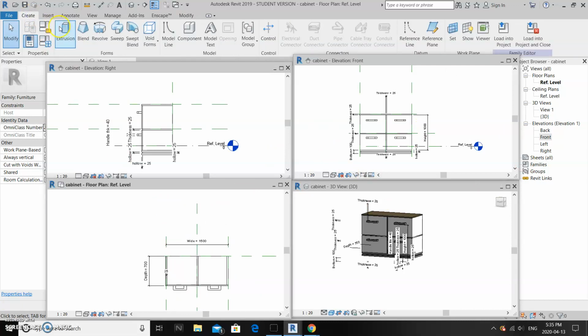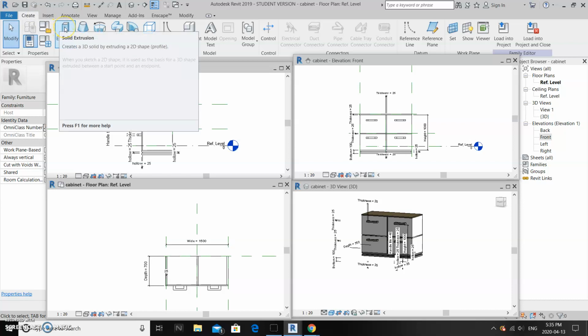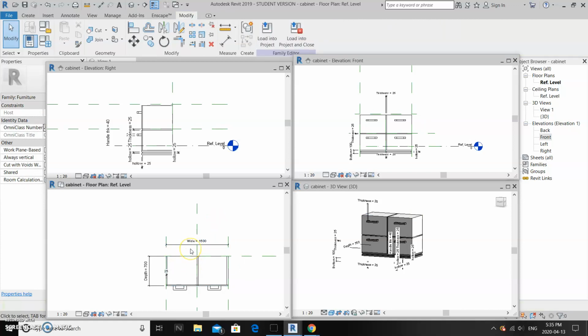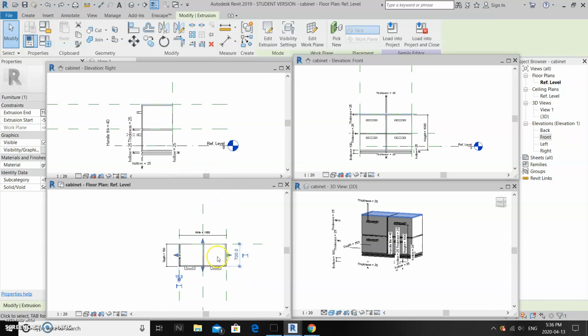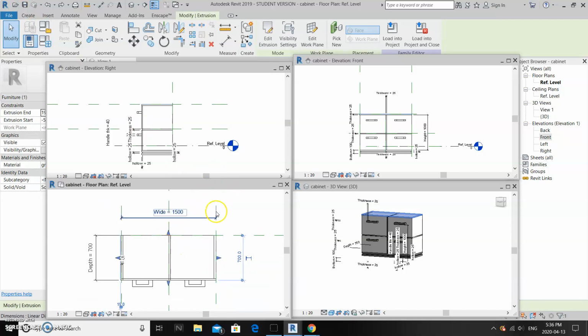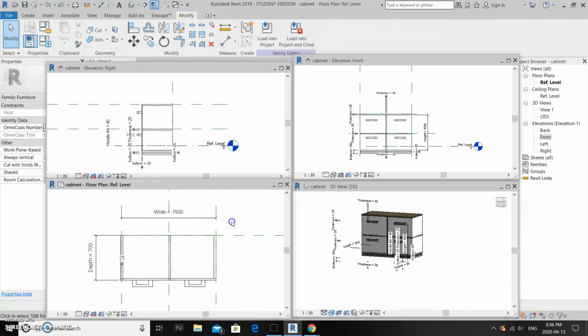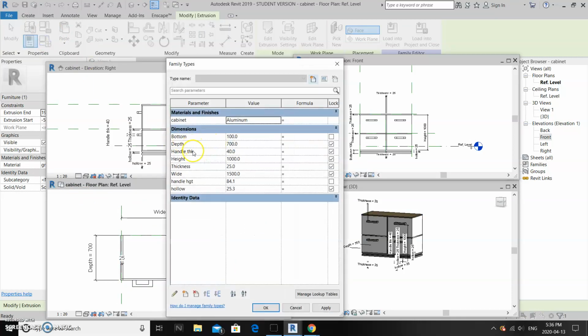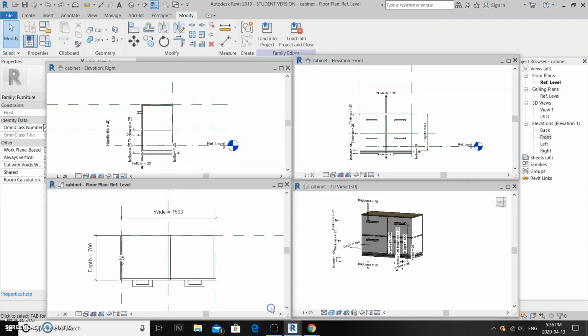Then we go to the Create tab. Under the Create tab we will find Solid Extrusion, and we can use it to create any solid form you would like. I created the solid form and pinned it down to my reference planes, and I created them as parameters, as you can see, depth and wideness of a kitchen cabinet.